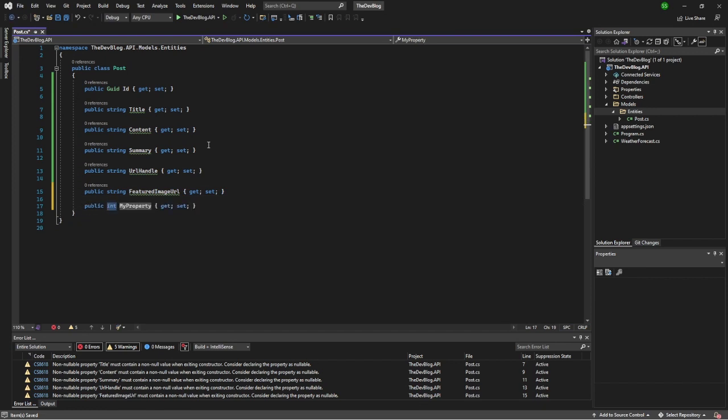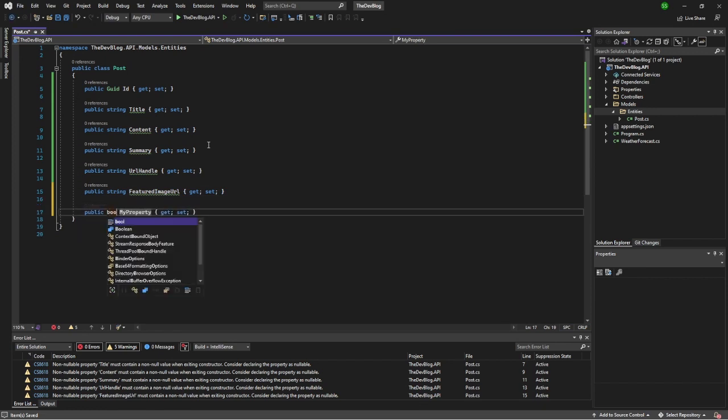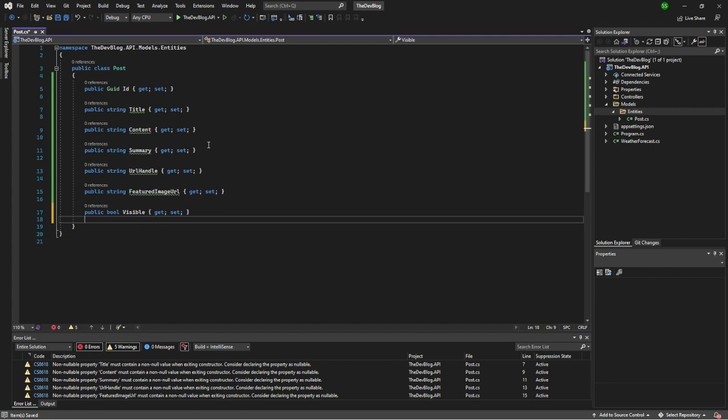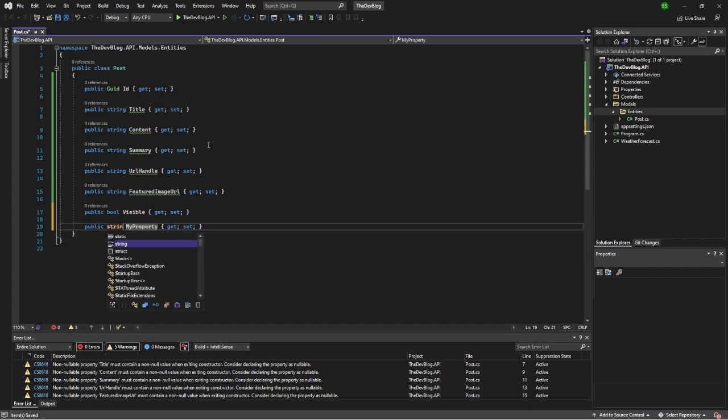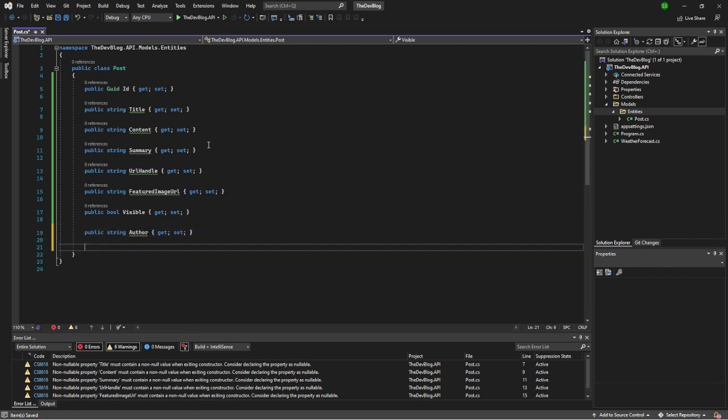After that, the next property will be a boolean which will hold the value of visible, so whether this blog post is visible to the public or not. The next one would be a string property called author. So for example, if I'm writing the blog, that will be my name. If somebody else is writing the blog, that will be their name.